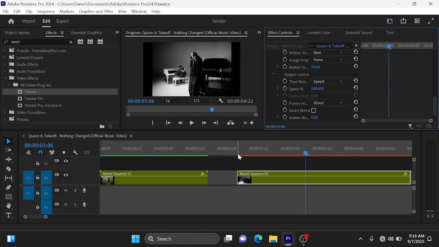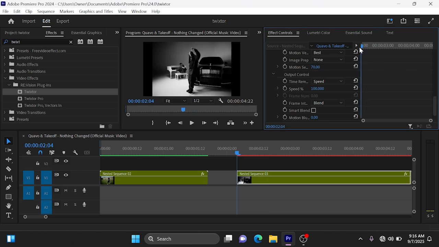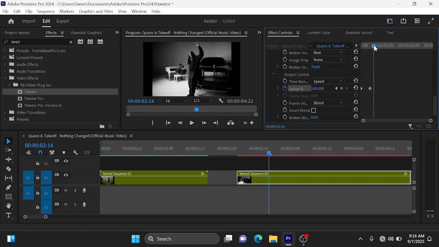Okay, so I want it to play normal. Get to where he raises his hand or his arm, then I slow it down. So I'm going to go to the beginning, keyframe the speed at 100. I want it to be somewhere here. Now speed ramp from this side, move a bit like so. Then I reduce the speed to about 50%.